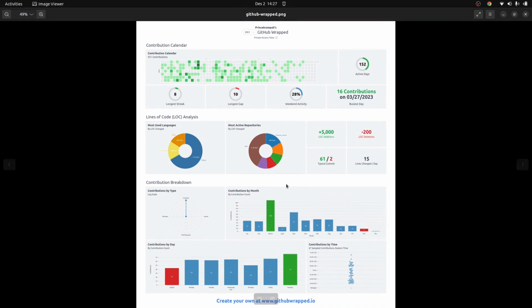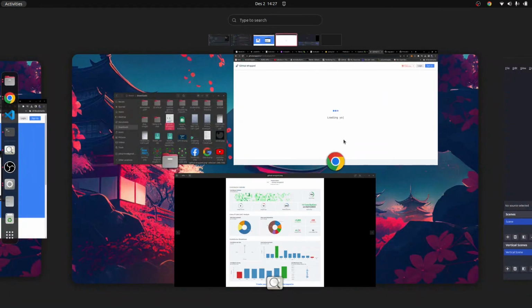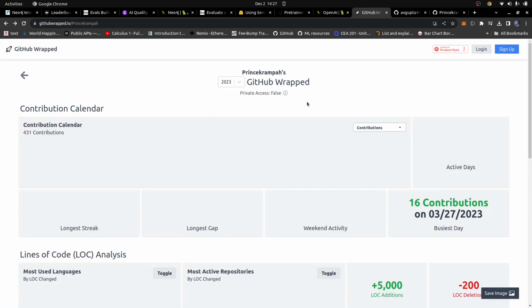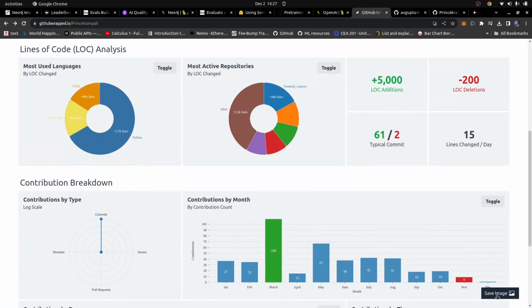This is my GitHub Wrapped for 2023, and you can go ahead and download the image. Let's wait for this to show, and I can show how to download the image. Let me go back in here so I don't waste your time. I think I have to wait for this to get done, so let me try to refresh this. Okay, this is my 2023 one. So I can just go here and click on save image.